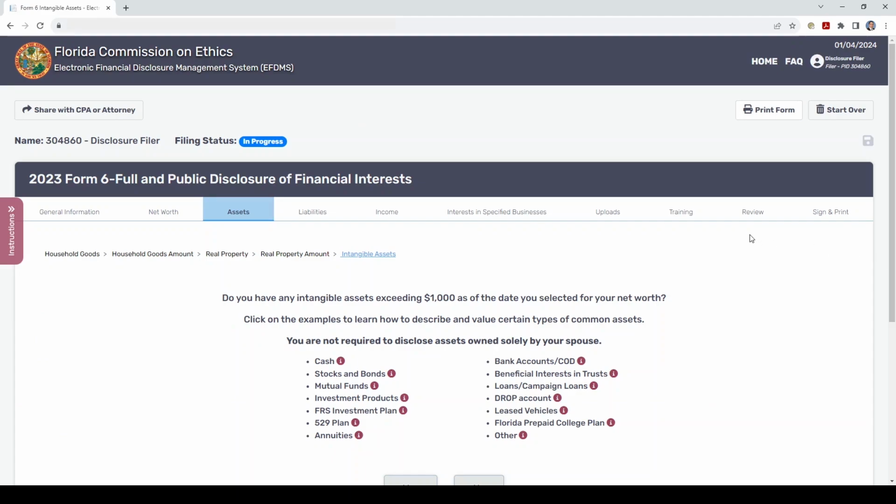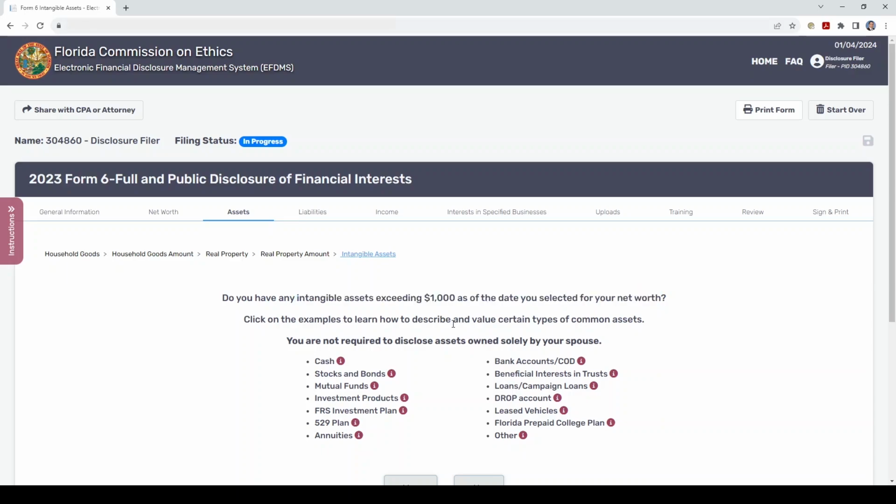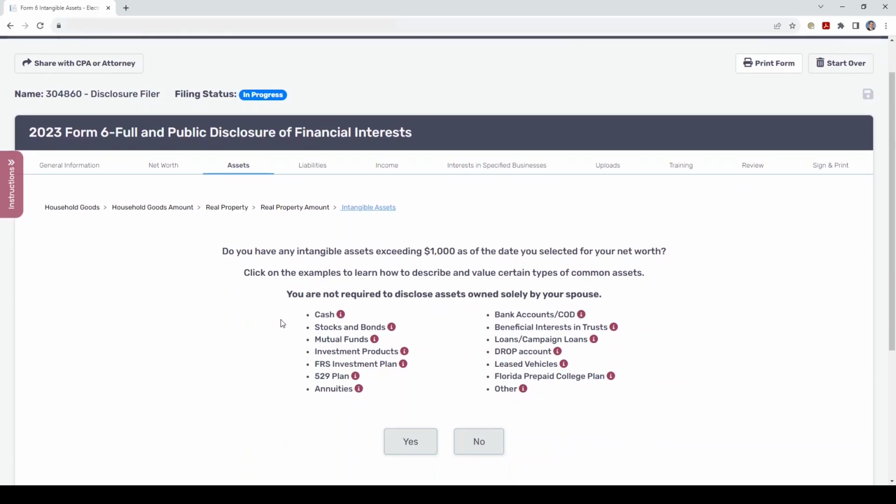Once we've clicked Next, we're still in the Assets section of the form. You can see it's highlighted and bolded in blue here on the bar going across the top of the screen. It's now prompting us to list any intangible assets exceeding $1,000 as of the date that we selected for our net worth. Again, that date was December 31 in this example. There are lots of different types of intangible assets that a Form 6 filer might have to disclose here, and some examples of those are listed here. You can see that there's a little red circle with an I in the middle of it that will provide more information about how to make the particular disclosure.